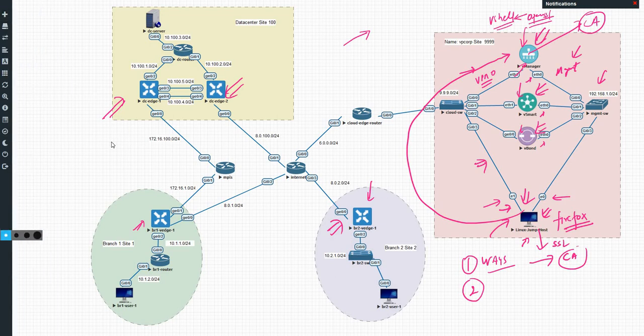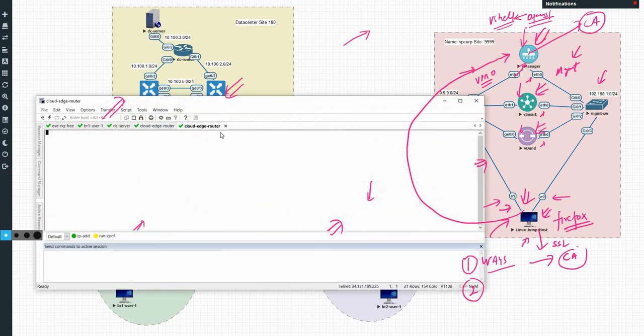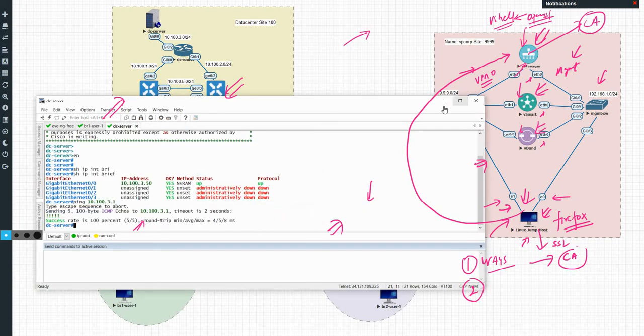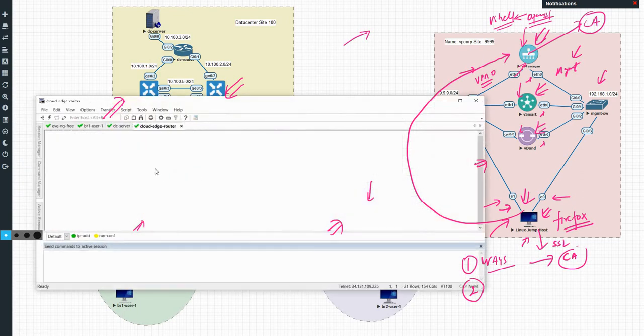Even before that, because this is going to be my NTP server, the cloud edge router, what I'm going to do is set my clock here first. I'm not sure what happened to this. Let me open this once again. So here we are. Okay, it is open.